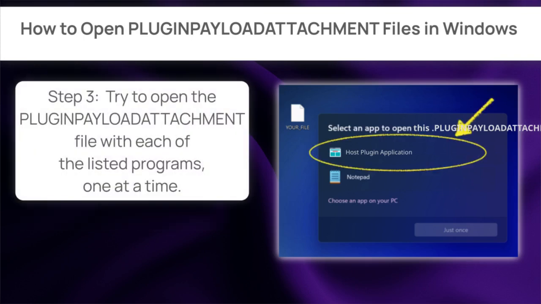Prioritize the host plugin application if available. If absent, choose another application. We are searching for the correct file link.